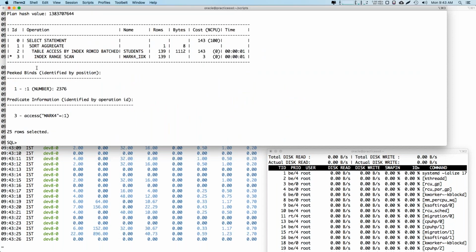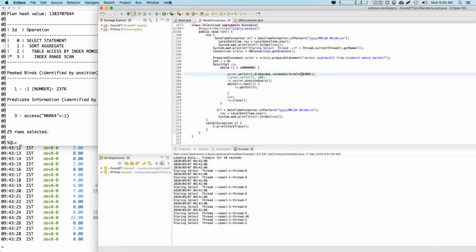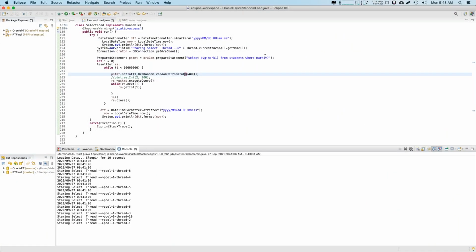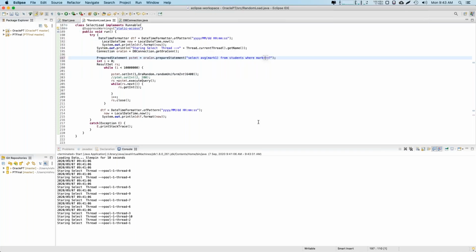So this is an index range scan. Now I'm going to simulate a full table scan behavior. Instead, I'm going to use the mark 3 column here. Mark 3 is not indexed. I'm going to run the same thing here.